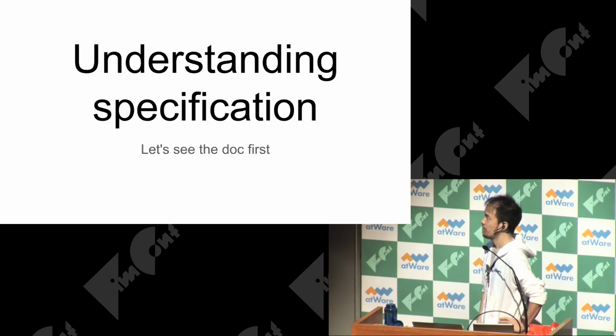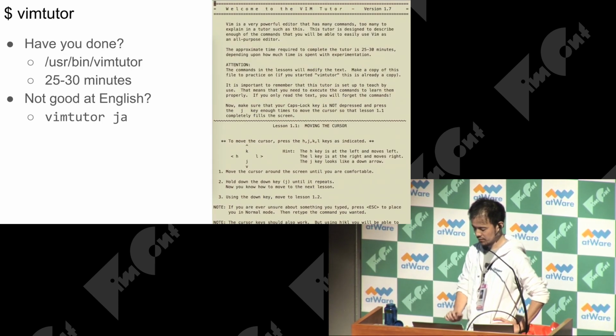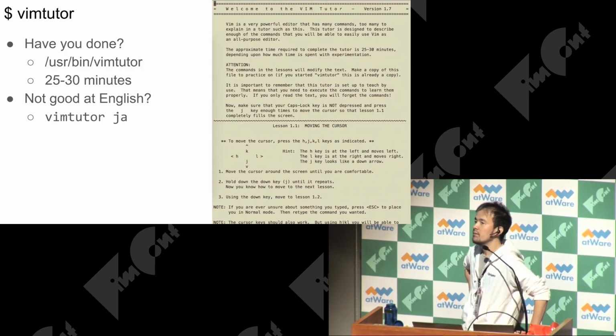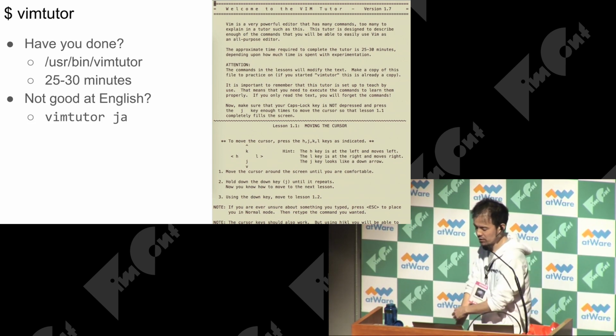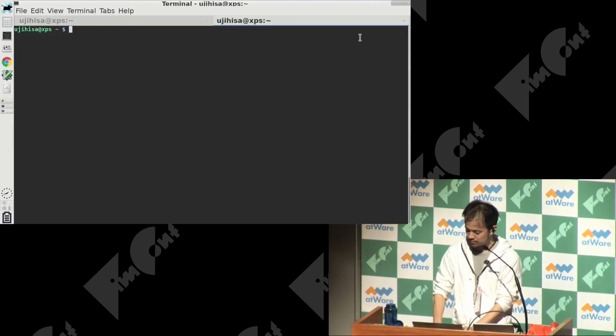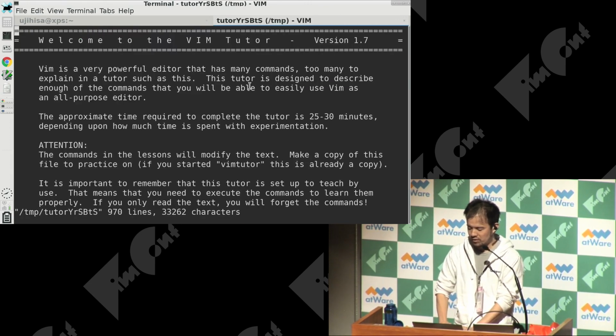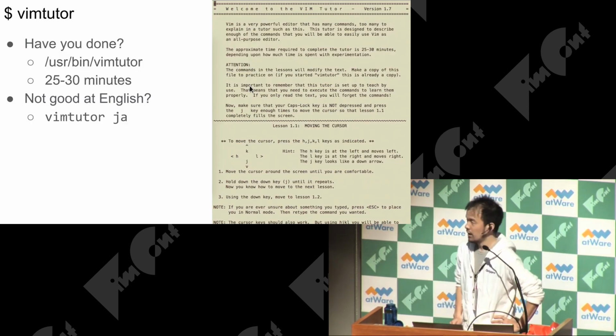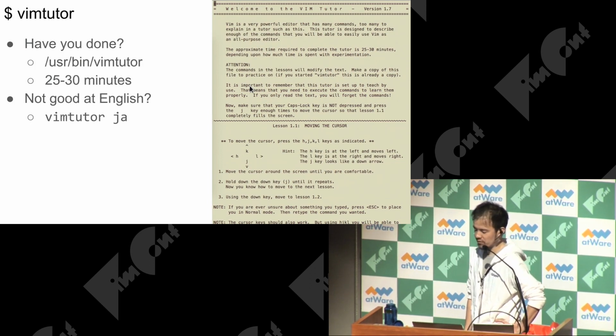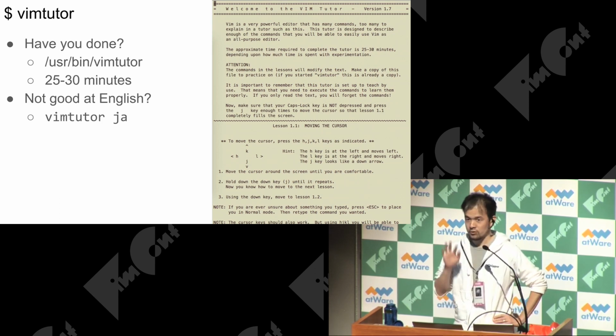Let's move on. Specification. Many of the people here must have done Vim Tutor. If you have not, you should definitely do it. Just open a terminal and type vimtutor. That will open up Vim with special text. According to the Vim Tutor, this only takes 25 to 30 minutes to read from top to bottom with some challenges to try. You should do it, but not now, after today's VimConf.